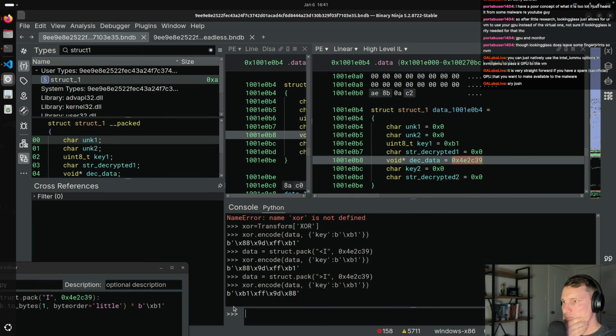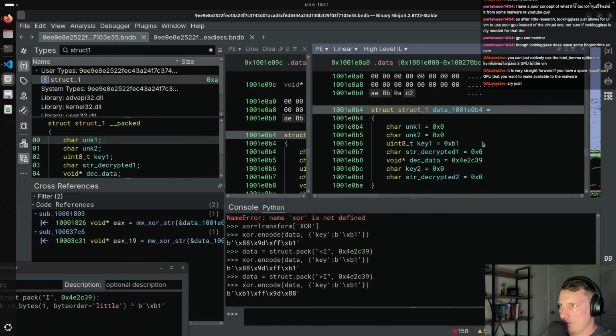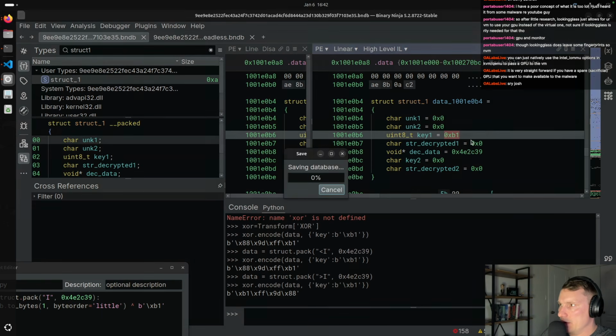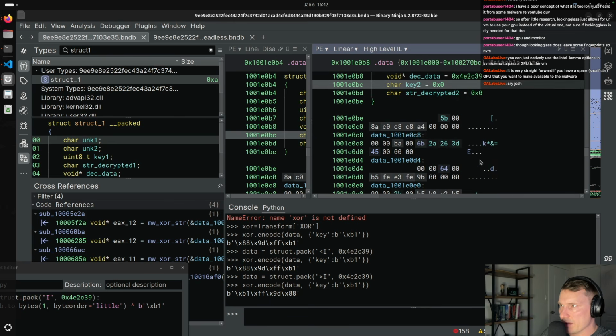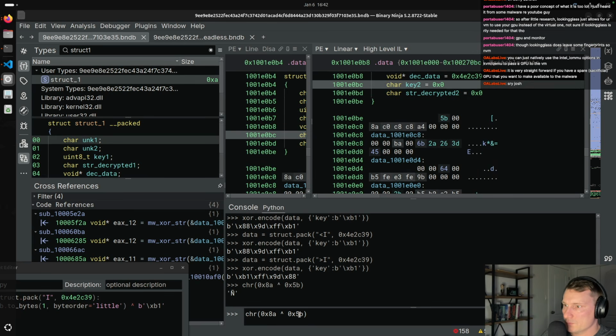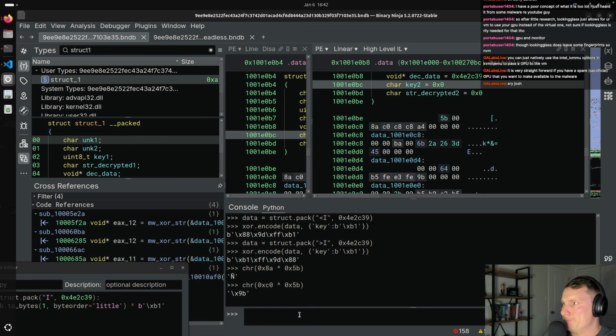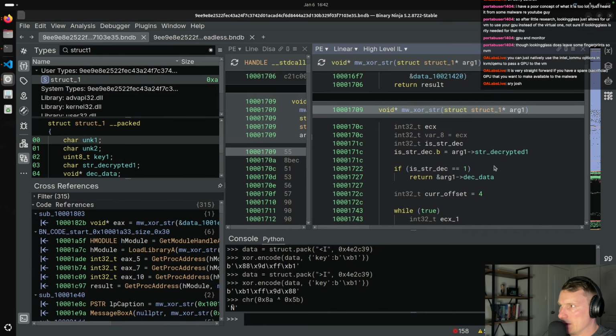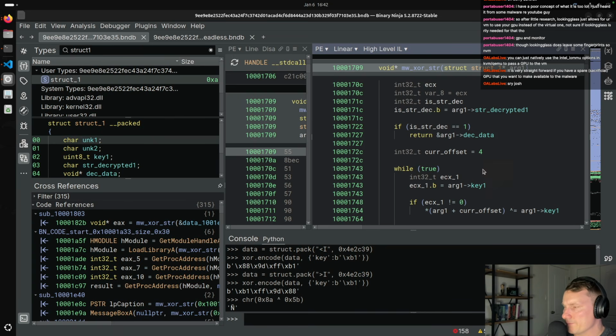Oh yeah, the byte order shouldn't matter because it's just a single byte XOR. So maybe I'm misinterpreting this code. Let's go back here. That looks right to me. Let's see if I can find another example. Yeah, those aren't valid. So what is it then? Yeah, let's see if I can figure this out.